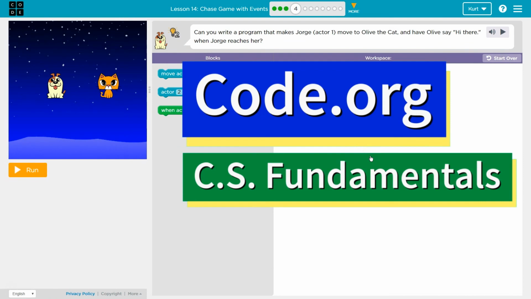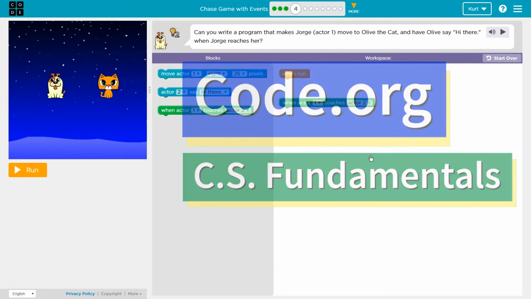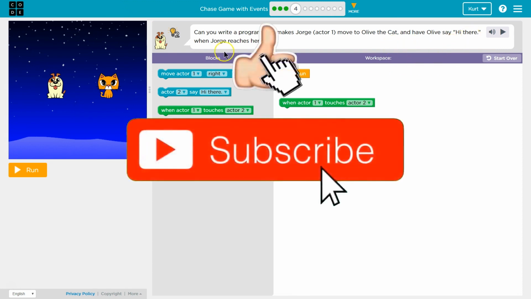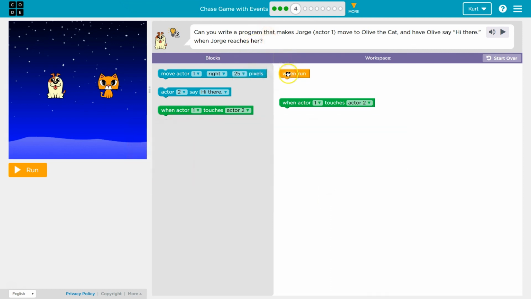This is code.org. I'm currently working on CS Fundamentals, Course C, and I'm on the lesson Chase Game with Events. Can you write a program that makes George, actor one, so that's the computer name for him, move to Olive the cat and say, hi there. Ooh, now they're combining stuff. When George reaches her. Okay, so here's our run block, and this is where we drag our code. Oh, now look at this. When actor one touches actor two.